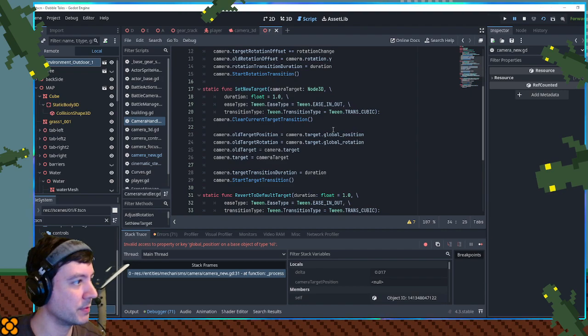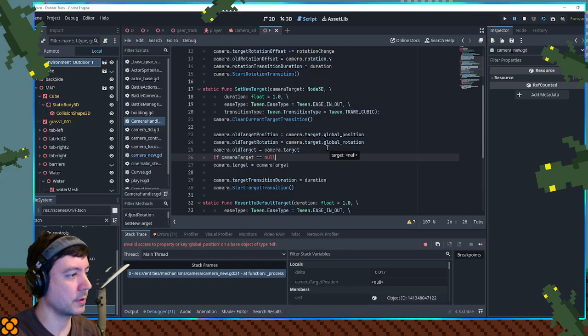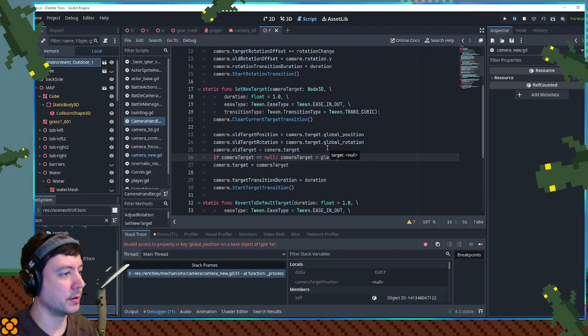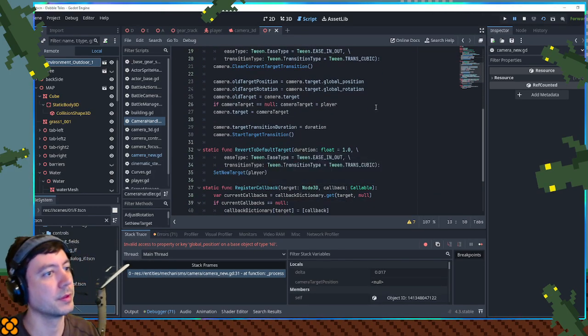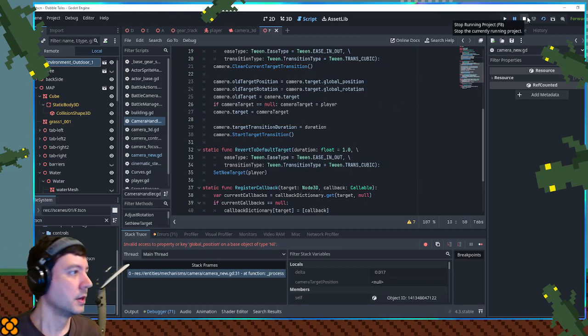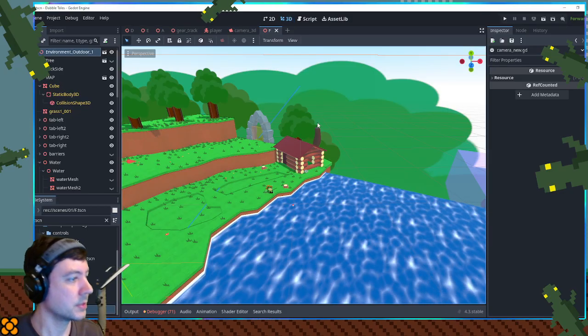That should be easy to fix. If camera target is null, then use our default target, which is the player. All right. Progress.